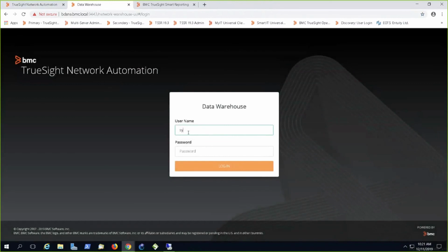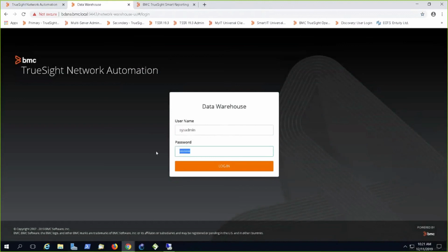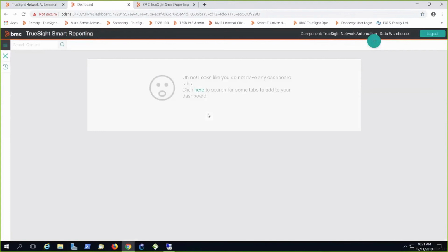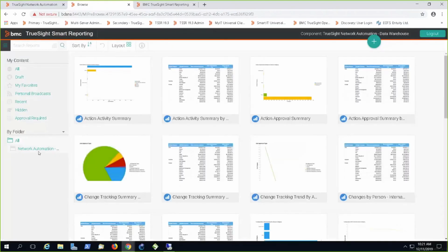This would be your user. You can log in from this user, and as you can see, you can log in through your sysadministrator user. You can go into the administration, you can go into the different reports that are there, go into the report section and view all the reports that are available.